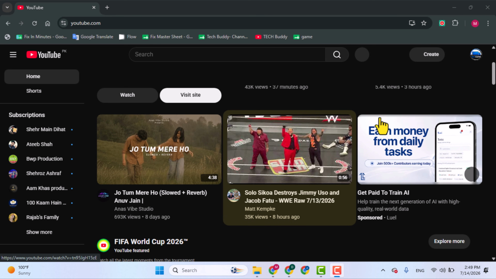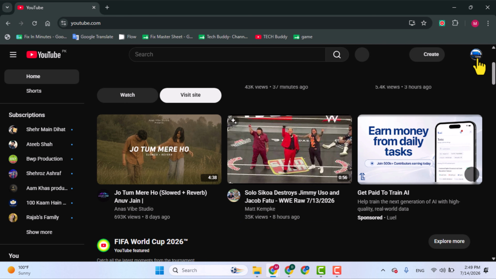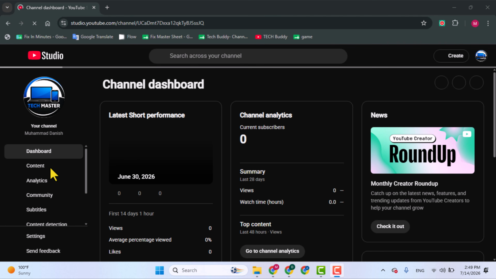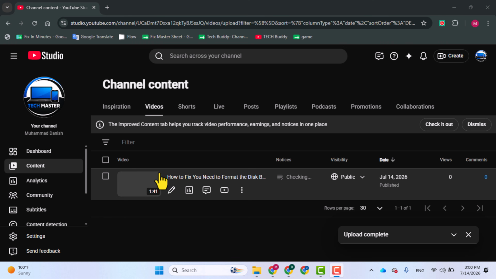Next, open your web browser. Go to YouTube. Click your profile picture in the top right corner. Select YouTube Studio. From the left panel, click Content. Find the video you want to download. Keep in mind that you can only download videos that you own from YouTube Studio.